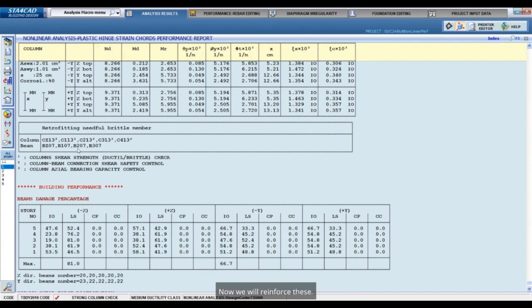Now, we will reinforce these since this situation only occurred in certain columns. I will resort to jacketing the columns. If you want, you can also add FRP. I will show you how to do it in a moment. We do not have the option to strengthen beams with FRP.